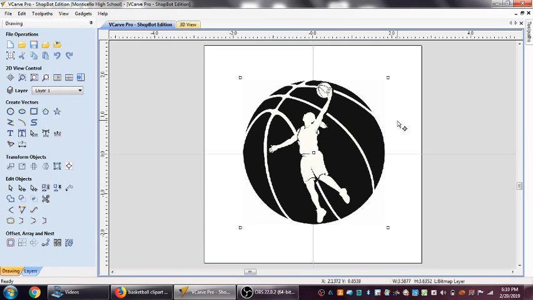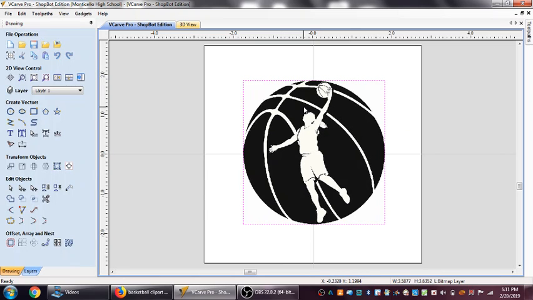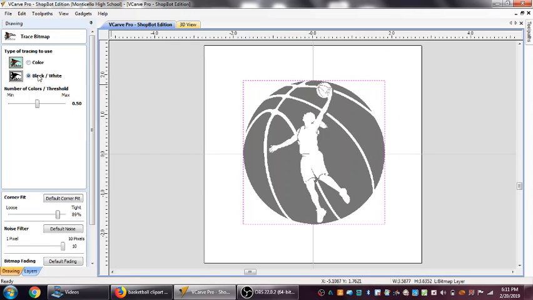So now there's my image, and we'll keep that highlighted. All it is right now is a picture on that board. I can't do anything with it. I still need to go in and create vector art for it. So the tool that I have to use for that is called Create Vectors here, and the Trace Bitmap tool within the Create Vectors section. So let's click on that.